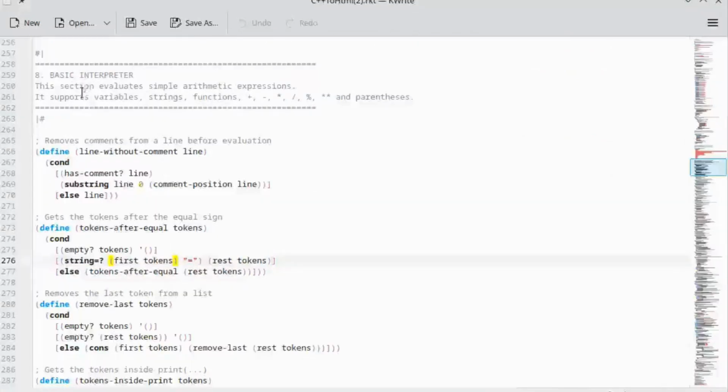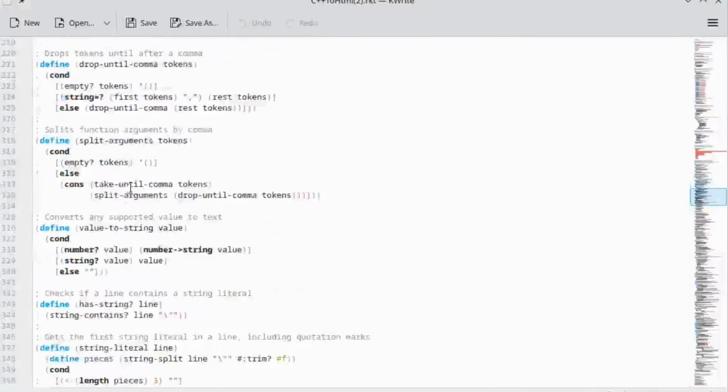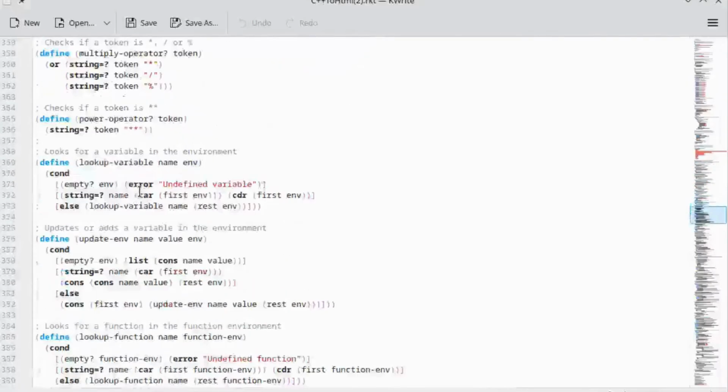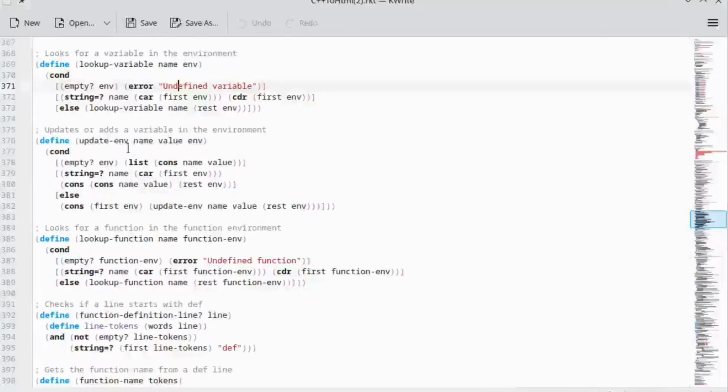Okay, now I'm going to talk about the interpreter and how it works. To store variables, we use an environment that keeps a pair of variables and values. With this lookup variable function, we find the name of the variable in the environment and we return the respective value. With this update environment, we can add or update any variable.